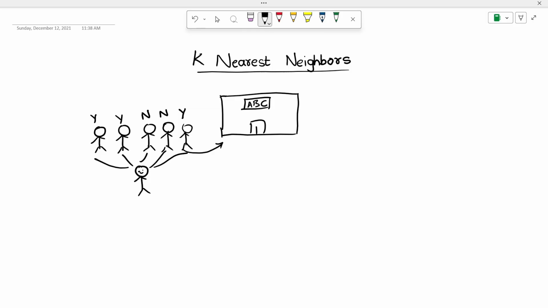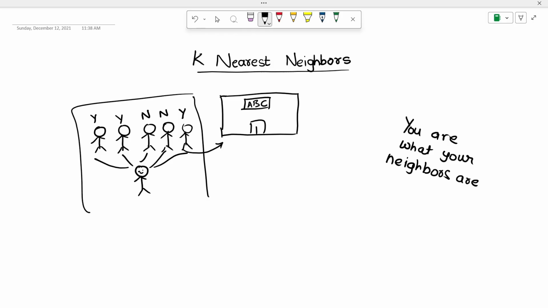This is basically how KNN works. KNN works on this exact principle: you are what your neighbors are. Basically, you are like your neighbors. In machine learning terms, we predict something based on the nearest neighbors. In this case, you decide to go to the restaurant because a lot of people have said yes, they like the restaurant.